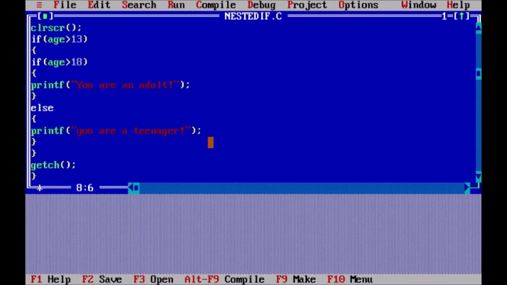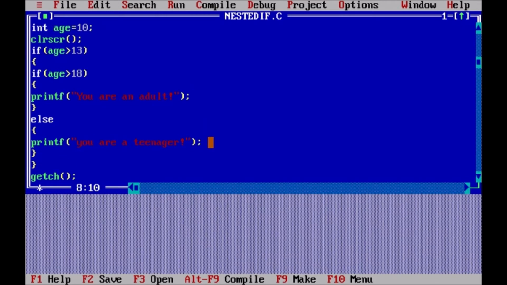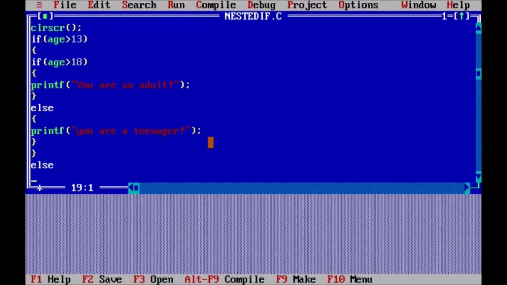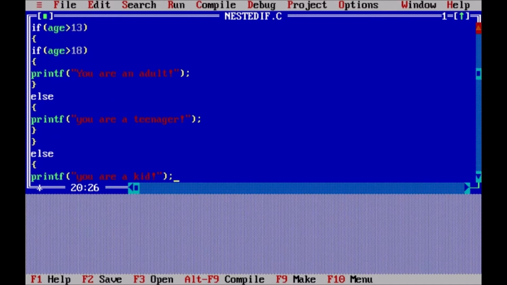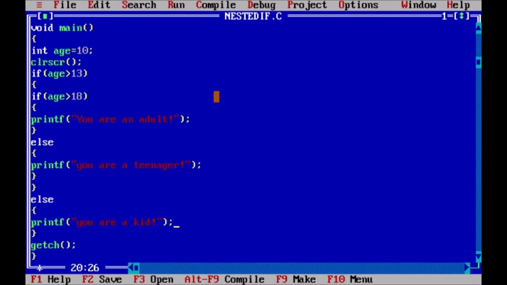So let us scroll down. If the person is not above 13 years of age, then we can write else part here. Else, you are a kid. Let us trace it down once again. Okay, so the person is greater than 13, then he will enter this if block.